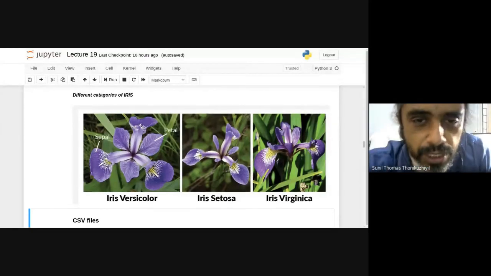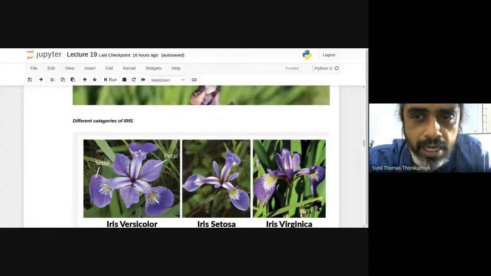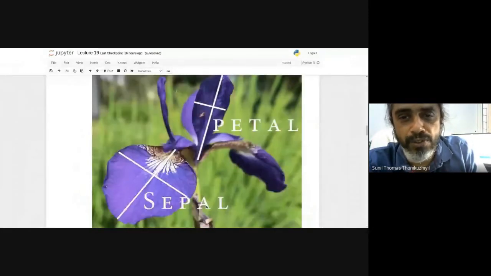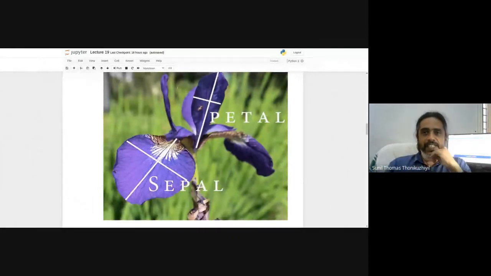What he did was, he collected 50 samples of each of these three different categories. On the same day, he collected 50, 50, 50 of versicolor, setosa, and virginica. 50 each was collected, and he measured 4 parameters from these samples. So there are a total of 150 samples, 50 for each category.